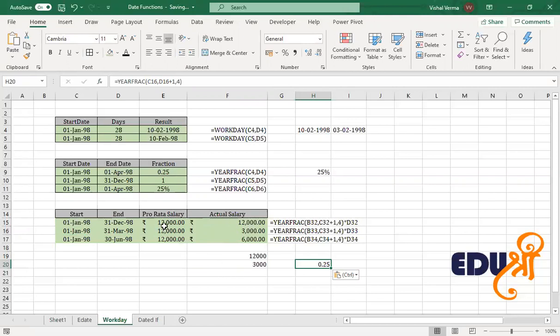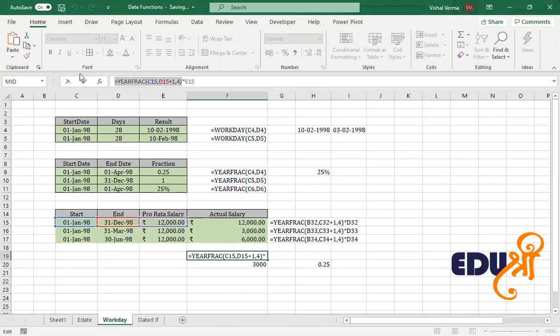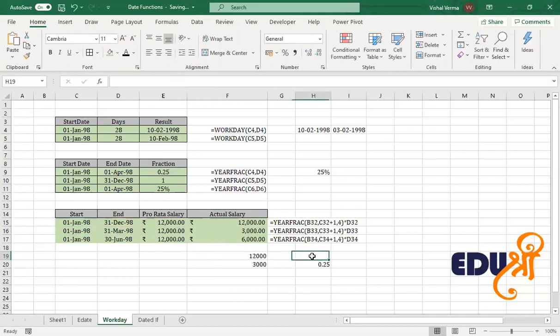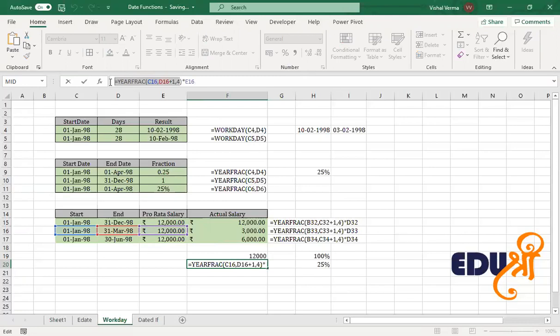Now in this case, we are getting the entire 100%. Let's convert it into percentage, so it will be easy for you to understand. So it is getting 100%, so 100% of the entire amount will be paid. If it is 25%, then 25% of this amount is paid. So it is the first part of this function. This part is basically giving you the percentage.